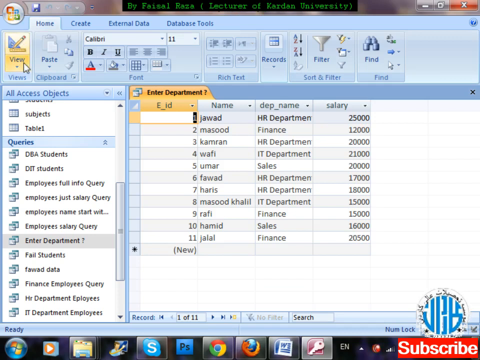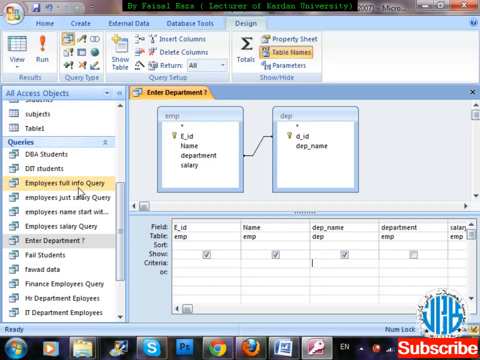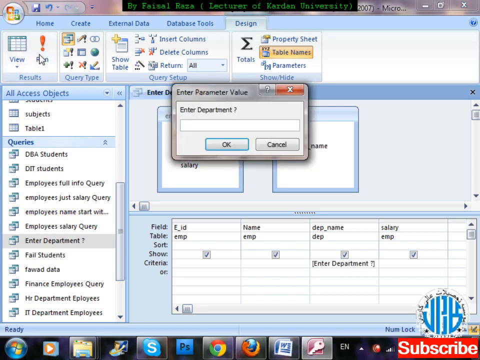Go to the design. Here, department, and remove that by pressing delete. Here, what I'm going to do is, just in brackets, write Enter department question mark. Okay, run it, or save it and run it. I'm going to enter department. Here, HR department.